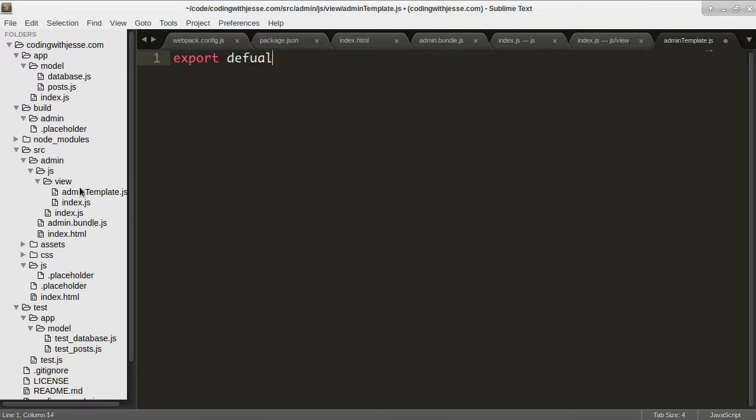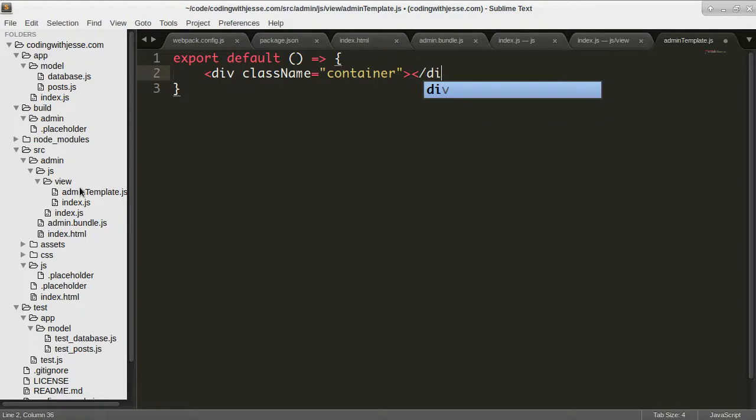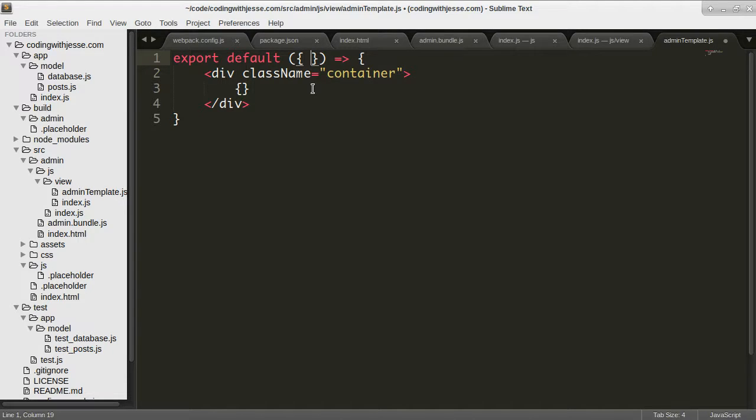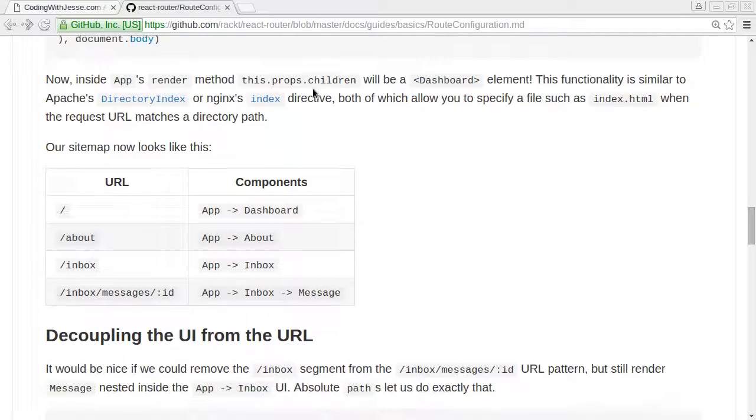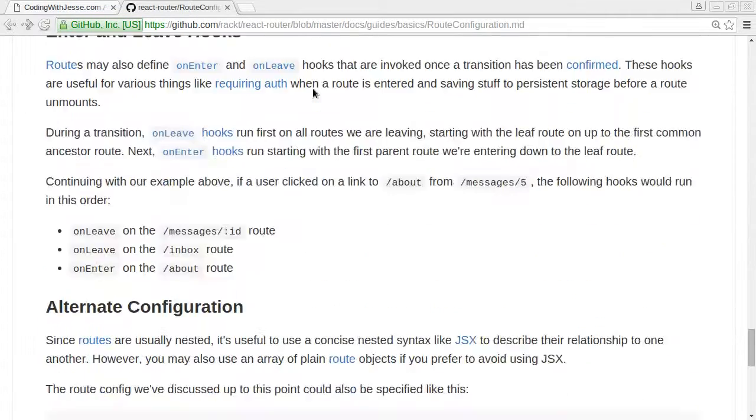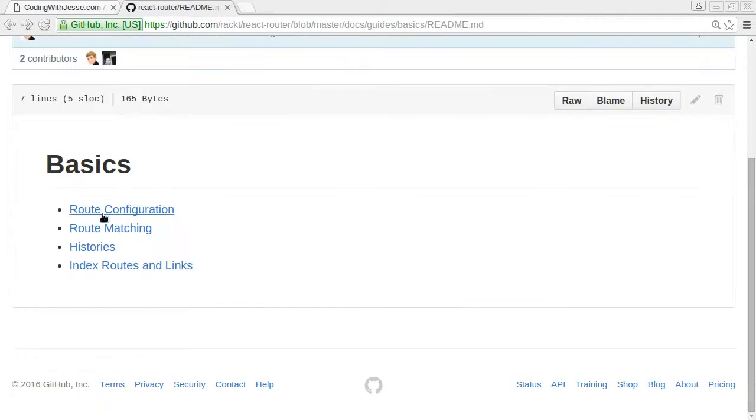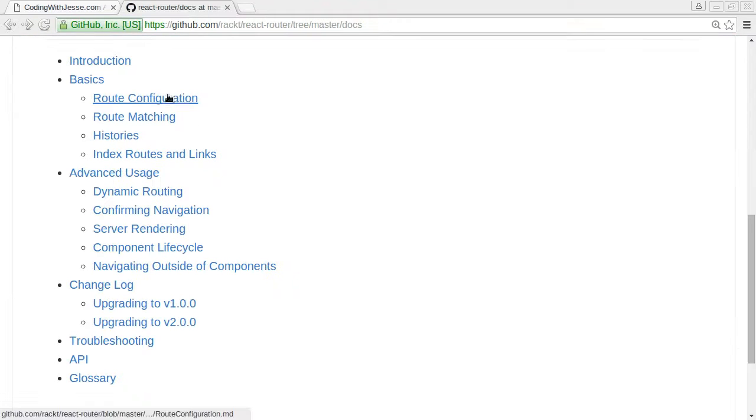It'll just do export default. And here I can have that div class name equals container bootstrap class. And I think I need children, and that's how the page gets rendered. I'm just kind of guessing. Let me double check. It's on a different page, so let me go in the docs more for React Router. Introduction, maybe there's something in there.